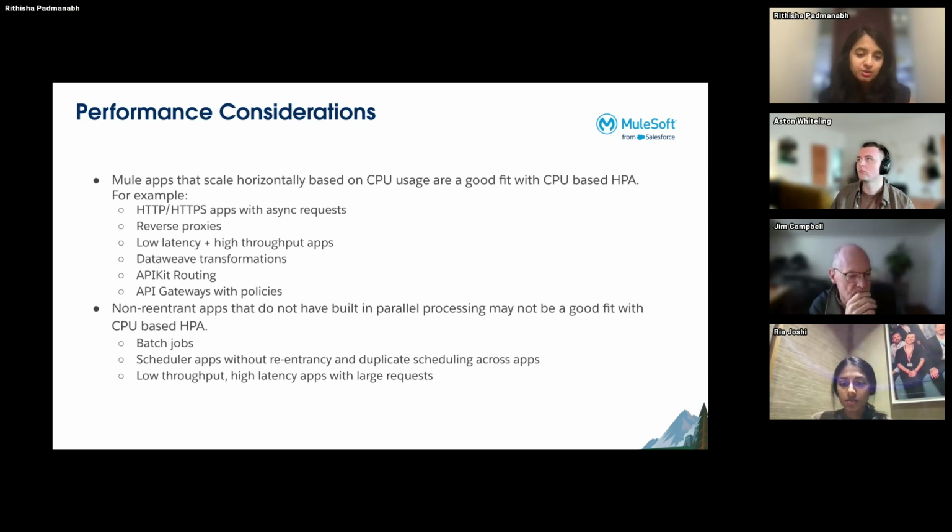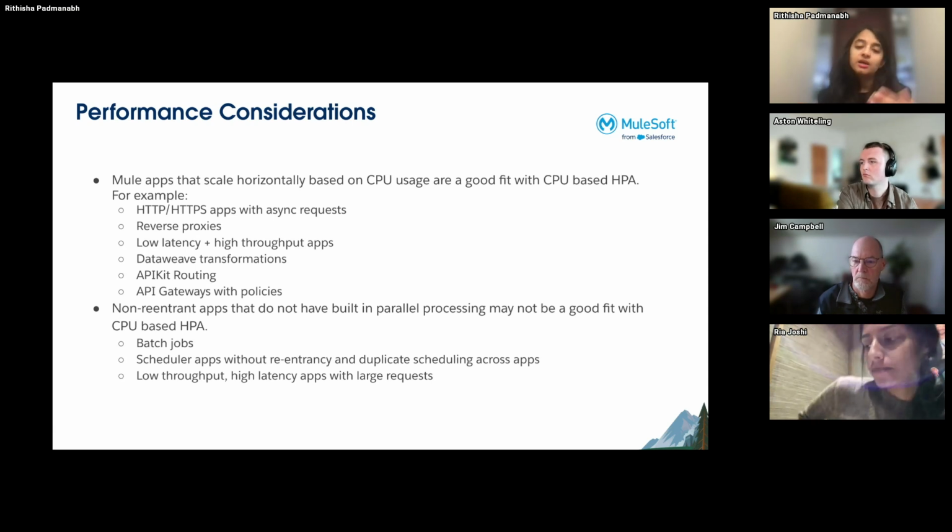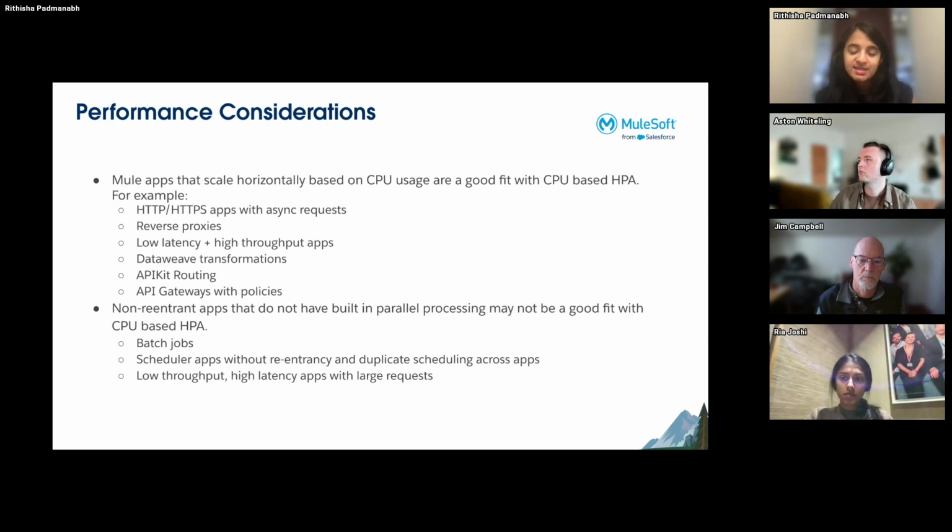So these are some of the use cases that we've tested with CPU-based HPA. For example, low latency, high throughput apps, DataWeave transformations, HTTP apps with async requests. These are some of the use cases that work very well with CPU-based HPA. But for example, batch jobs, potentially low throughput, high latency apps with large request sizes, these better scale vertically, or they don't scale well based on CPU utilization. Probably they need other signals. So these are the apps that we don't recommend turning on the feature for.